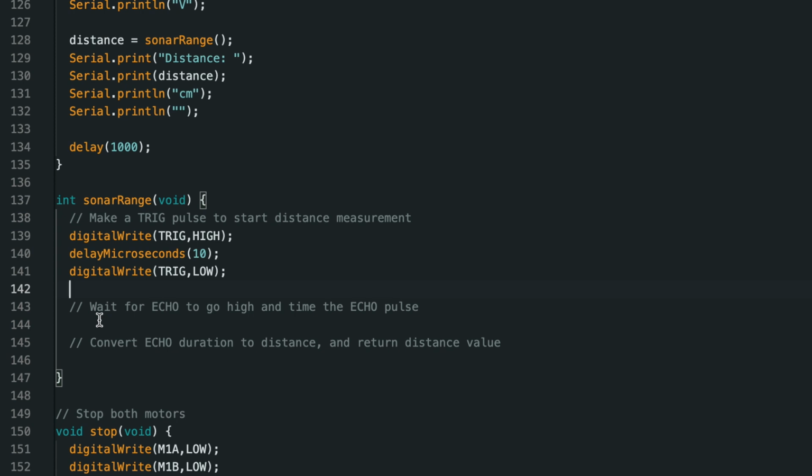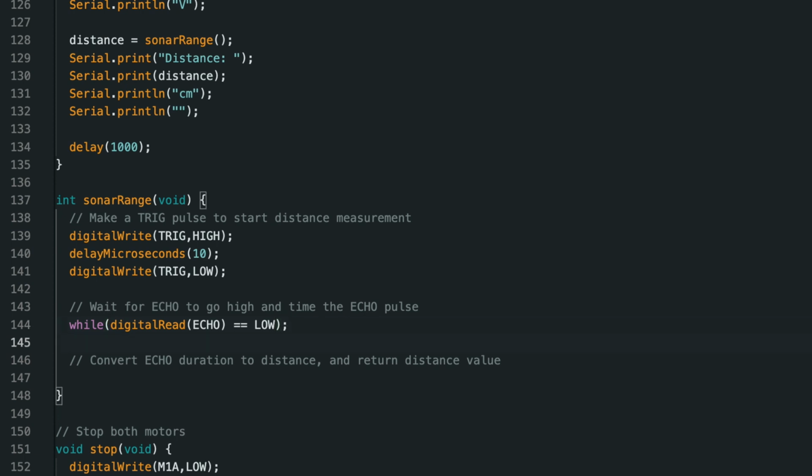After starting the ping, the sonar module will transmit a burst of ultrasonic pulses and then switch into receive mode. When it does this, it will set the echo pin high, and our program will have to watch for that. One way to wait for the echo pin to go high is to use an empty while loop, like this. This loop will hold the microcontroller here until the echo pin goes high. Next, we'll have to measure the time that the echo pin stays high, and a second while loop could be used to do that. But instead of using two separate while loops for this, we can use Arduino's built-in pulseIn function to accomplish both tasks.